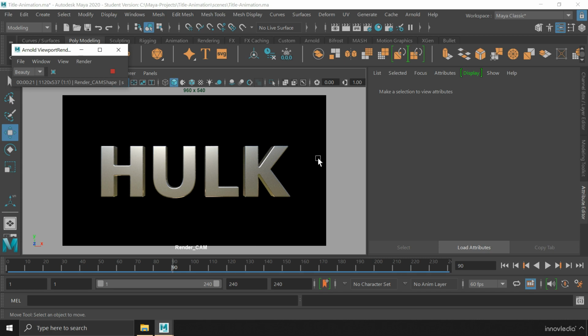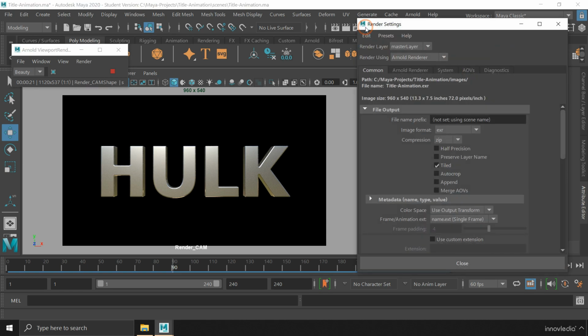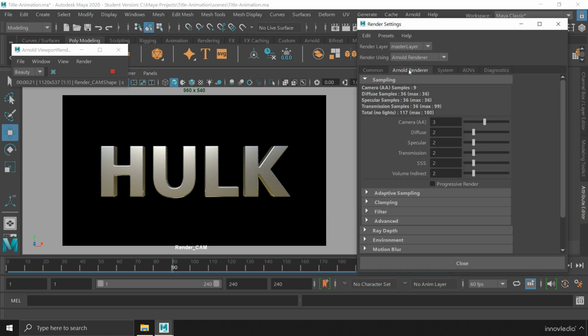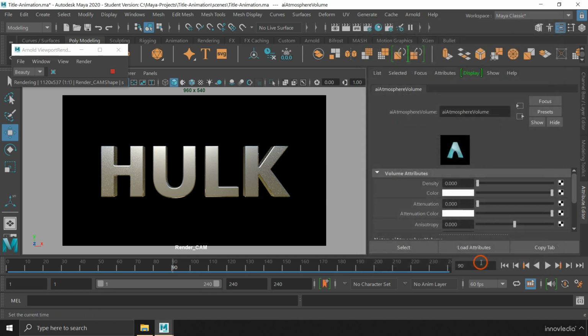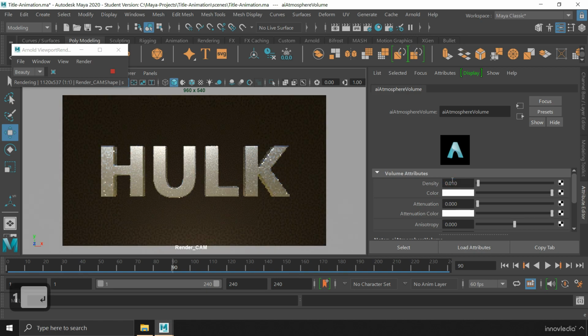effect. Open the render settings, go to the Arnold Renderer tab, go to the environment section, click on this checkered box for the atmosphere attribute and select Create AI Atmosphere Volume. Then close the settings. Then within the attribute editor, set its density to 0.01. That's it. Now we have light within the background, like a volume, alright?